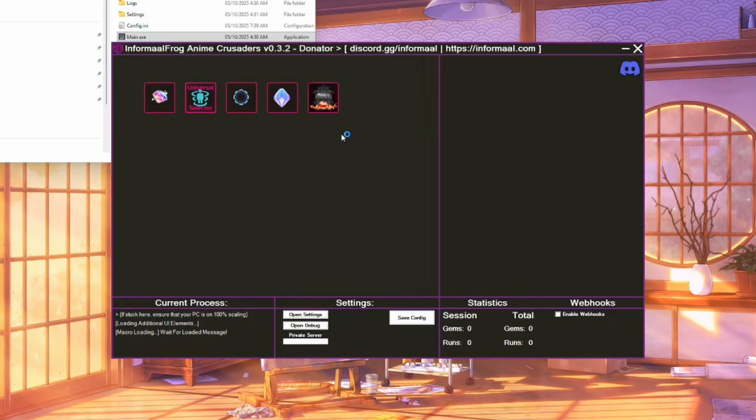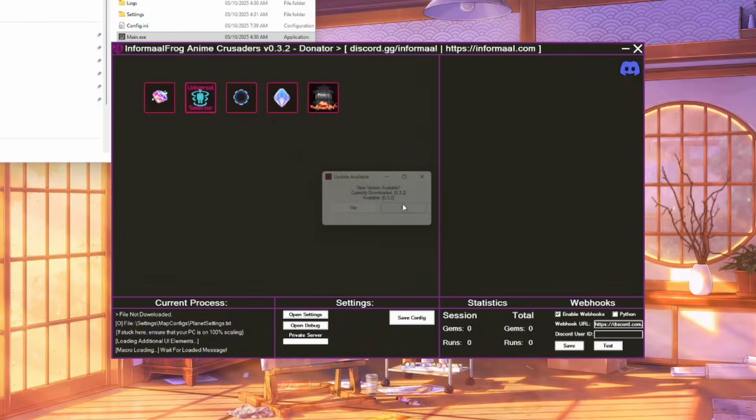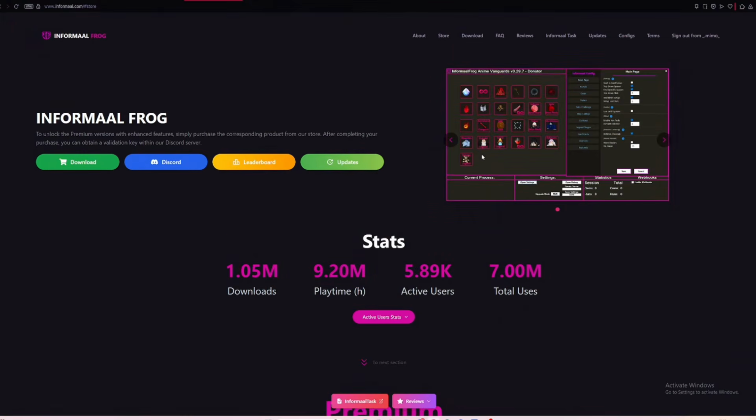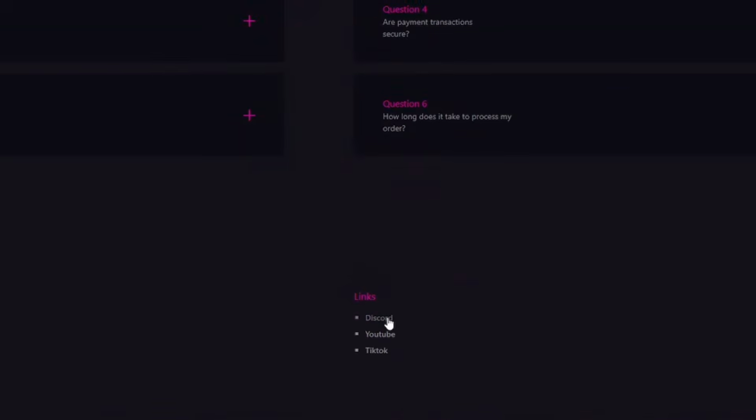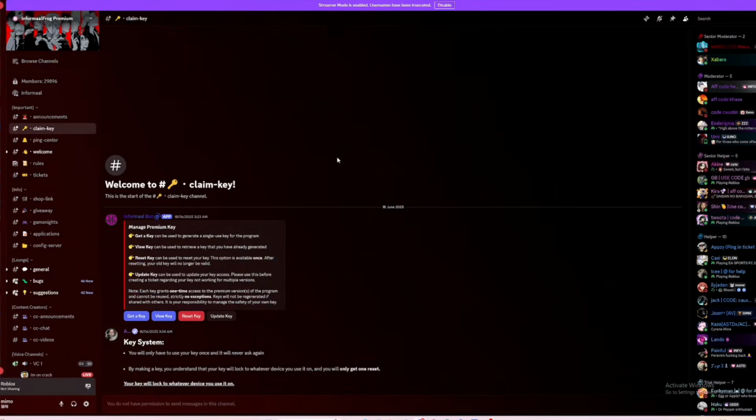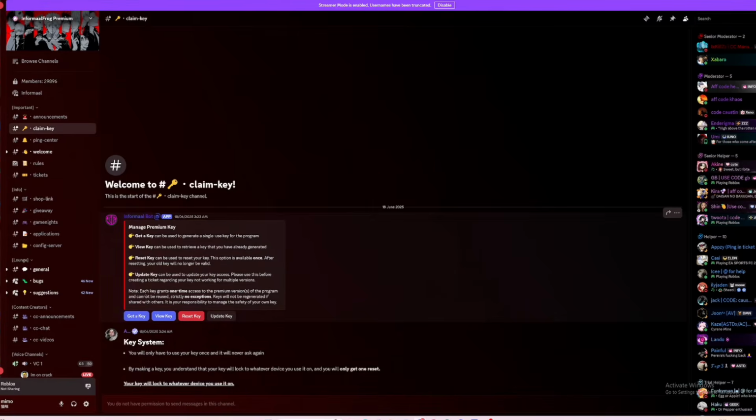The first time you open this, you're not going to see this. It will ask you to put a key. To get a key, you have to join their Discord server. You can find their Discord server on their website if you just scroll down to the bottom. Here is the Discord server. Once you join the Discord server, you want to come to claim key and click on get a key. If you already got a key and you don't remember what it is, just click on view key.